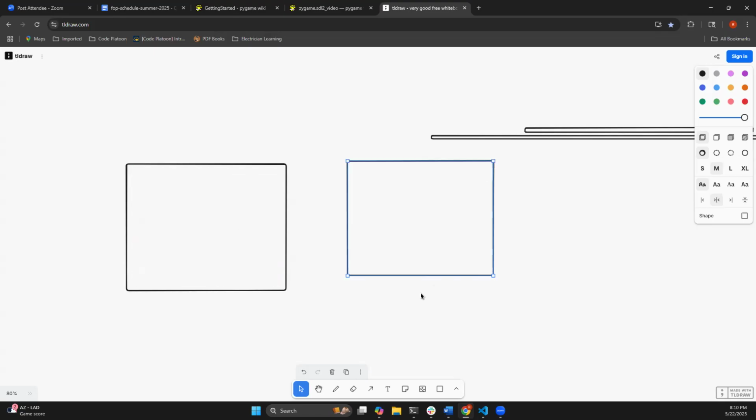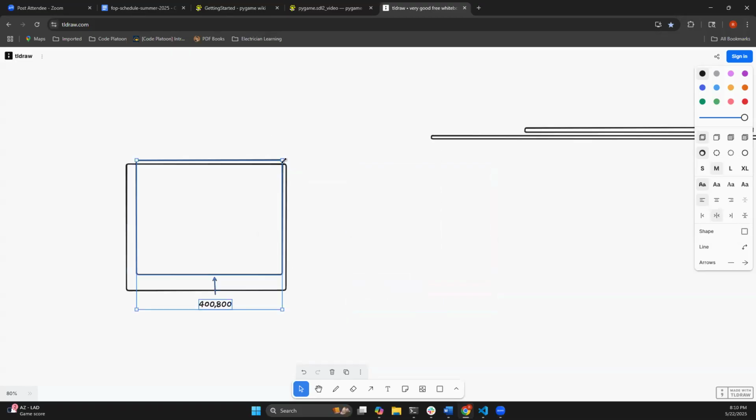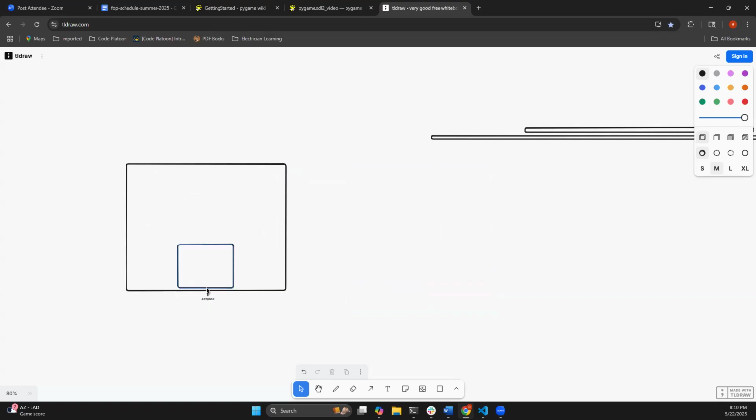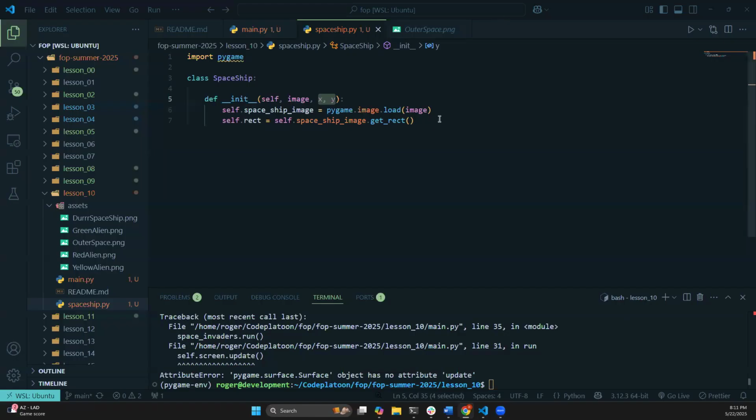So, if I say 400 for the X and 800 for my Y, it'll align it. Let's make this smaller. It'll quite literally align it here, right? Because it knows it's going to use this point right here to set it at 800 on the Y axis and 400 on the X axis. And I can guarantee my spaceship will be dead center at the very bottom of my screen. Does that make sense? So I'm trying to use that to orient my rectangle.